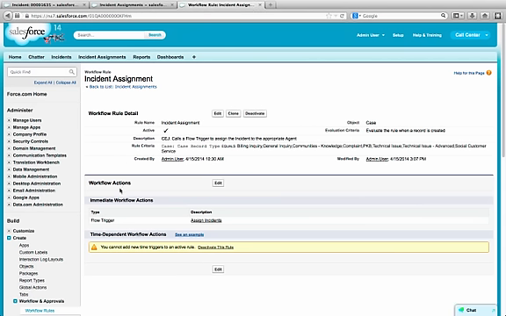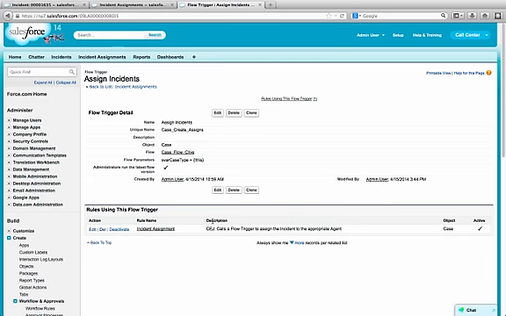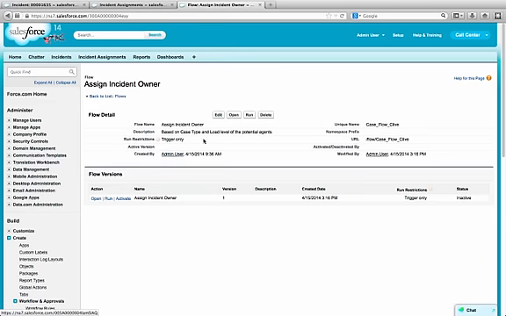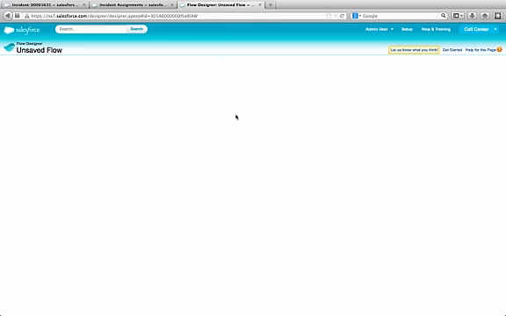There's a new action now in workflow actions to call a flow trigger. If you remember, there's a task, there's an email, there's an outbound message, and there's a field update. There's a new one now in Spring '14 called flow trigger, and this is a really powerful capability. So let's drill into that flow trigger. It shows you here that it calls a flow named case flow Clive. Let me just go into this flow.